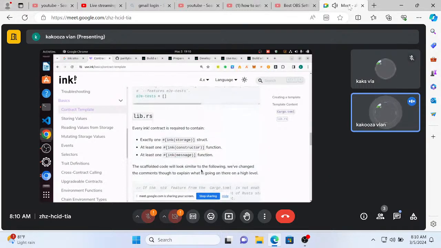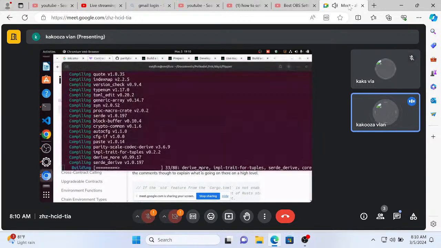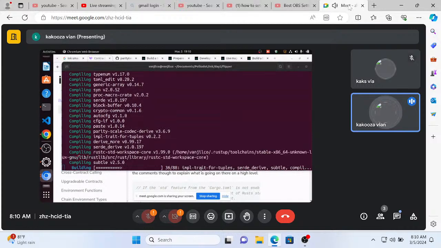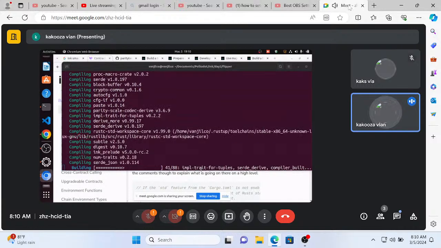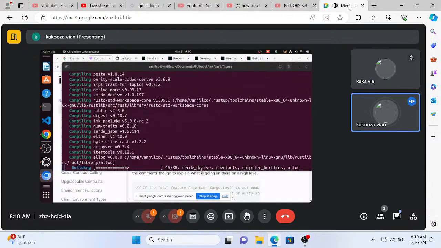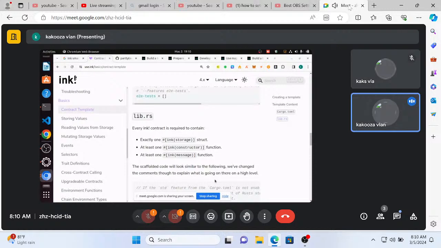Now, let me check. If you build your smart contract in an already built smart contract, you get an error. For example, if I'm building and then rebuild while showing someone, it will of course show me an error because the target files are already there.